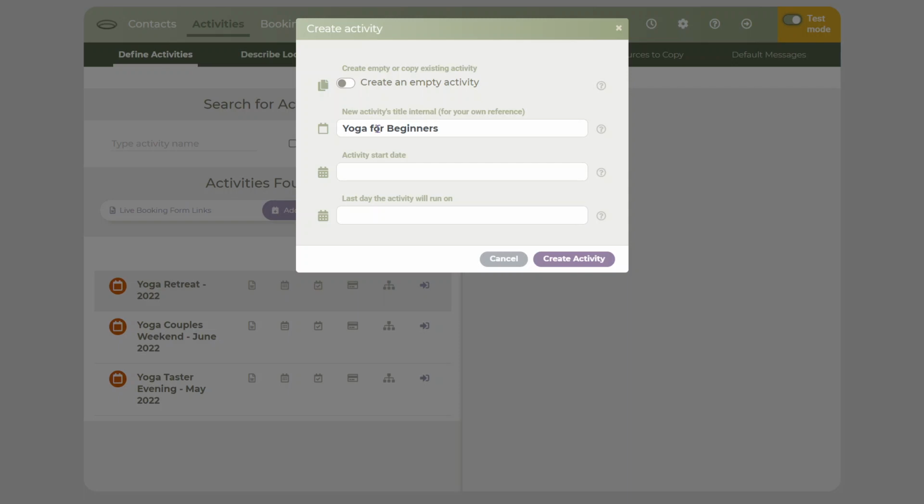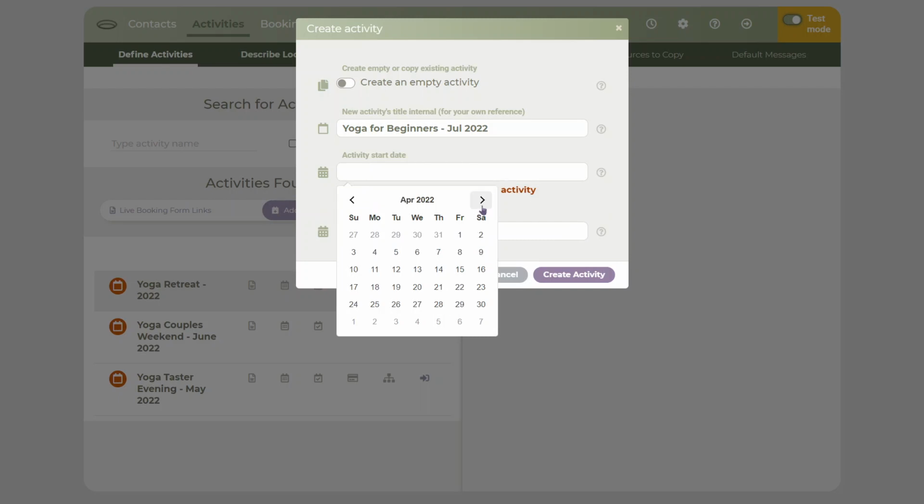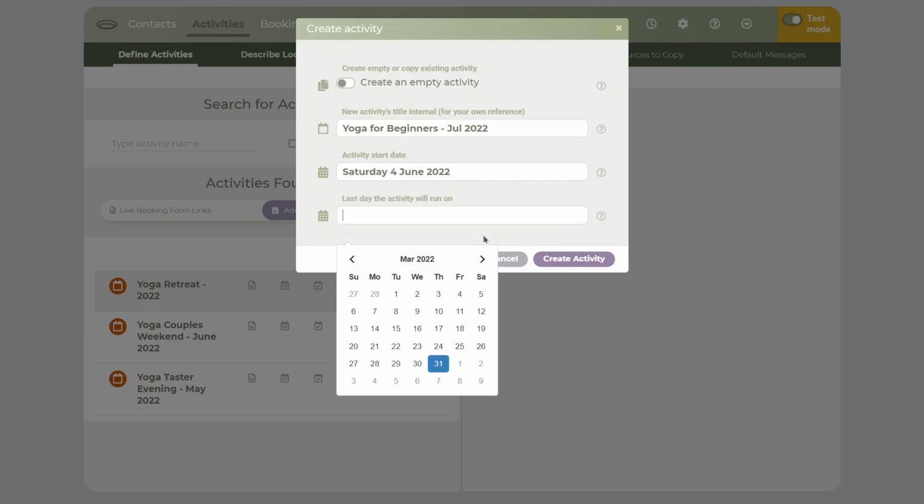So here, this is our internal title. So we'll probably want to put some reference to the date. So let's say that this is going to run in July 2022. So we can put the start date in here. So we'll make it the weekend of starting on Saturday the 4th.